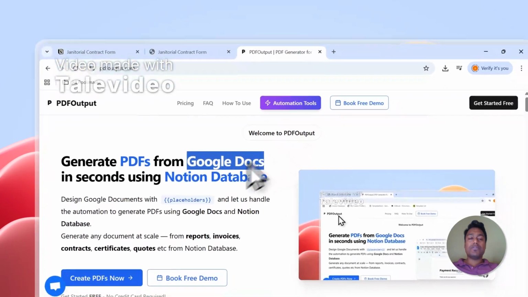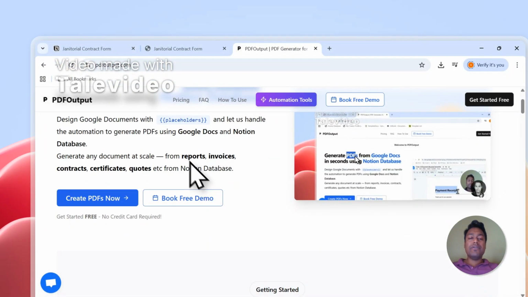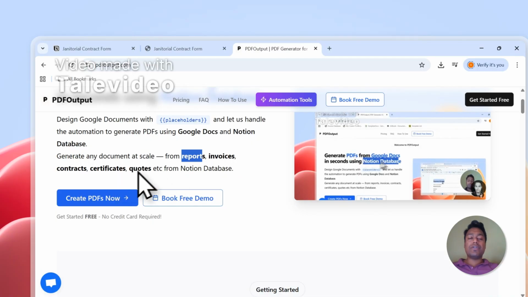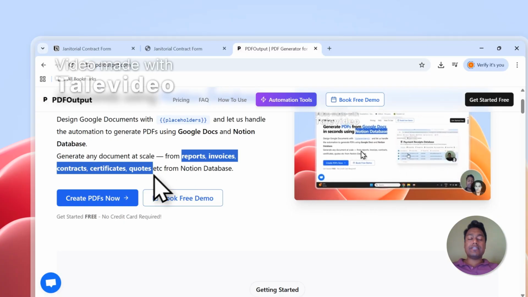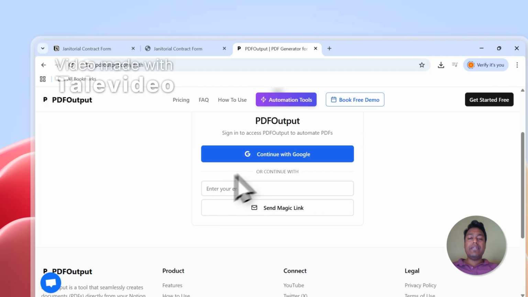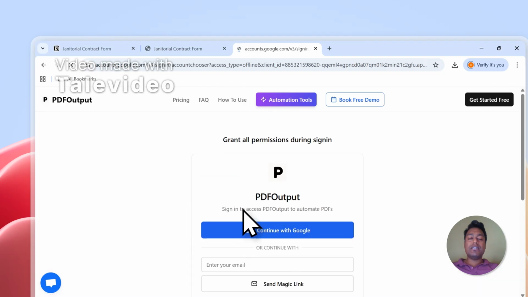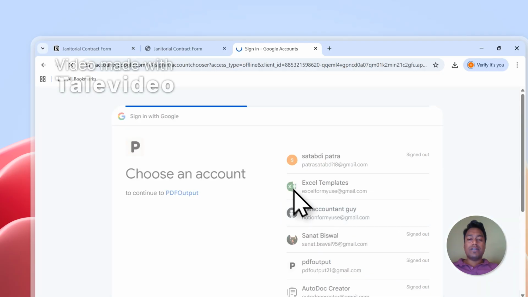So let's understand how this automation will work. You can create any reports, invoices, contracts, certificates, or even quotations that you're looking to generate on a day-to-day basis in a business with this exact setup. Let's click on create PDF and quickly sign in, and then we will see how this automation will work out for us.